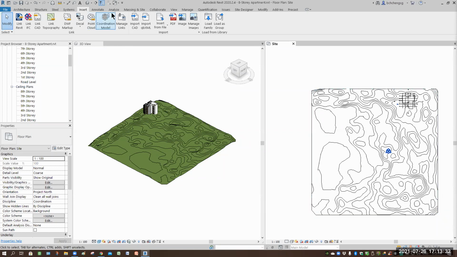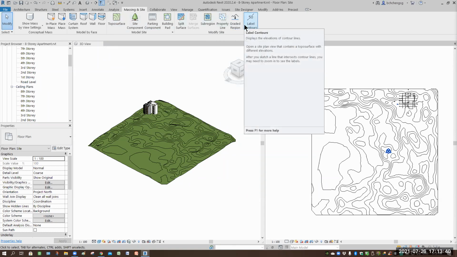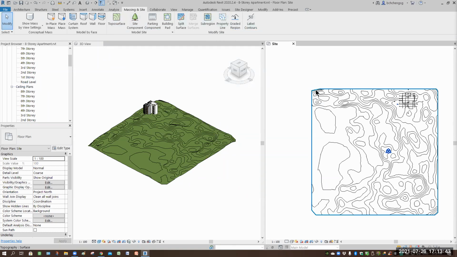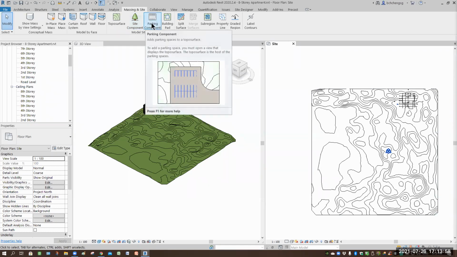Now you go to massing. You see that just now a lot of tools here were grayed out because you don't have a topo surface. Now you have it ready. What is site component? Site component means you place your trees. See all the tree functions? We call it planting. This one, if you have a piece of flat land, you can place in the car park.